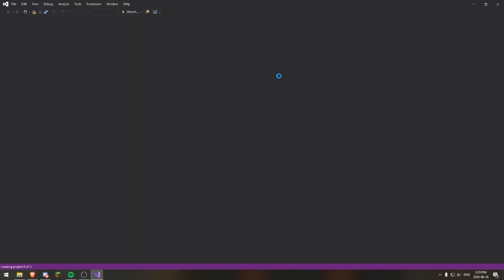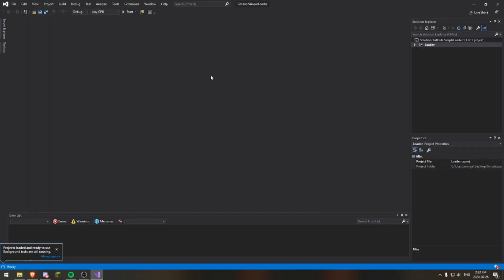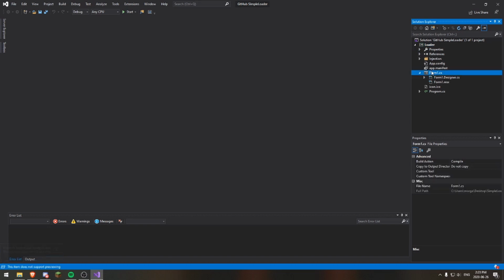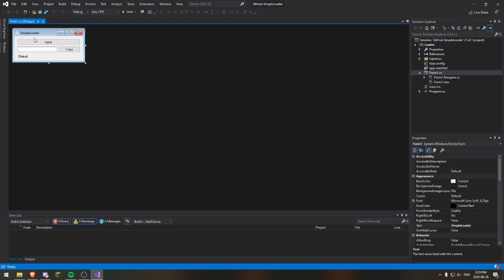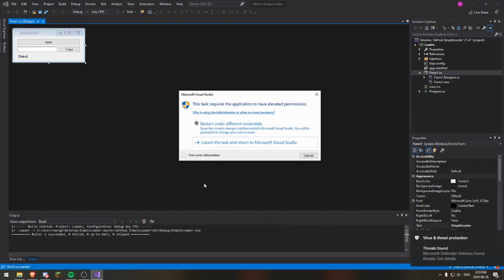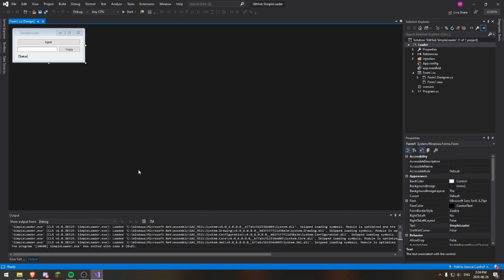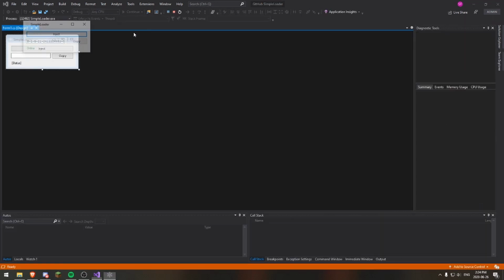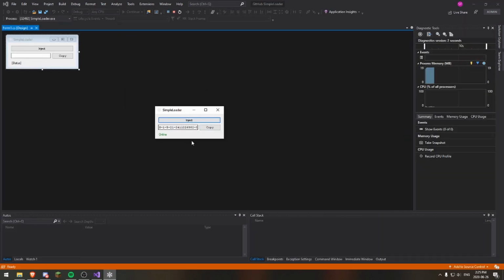So we open the SLN file. So here, this is in C# as well. It's not in C++. So what you want to do here is open Form 1, and this is what it will look like. If we click start here, we need to restart under different permissions because it will run as administrator. Alright, sorry, I just had to turn off my antivirus. So we click start, and here it will show you what it will look like.